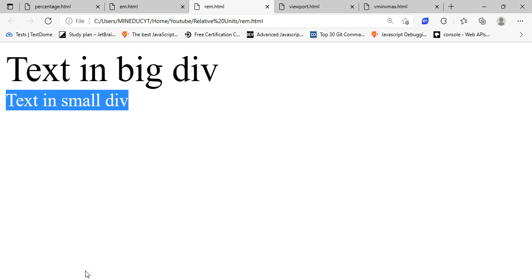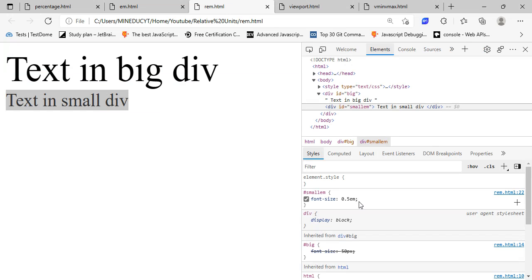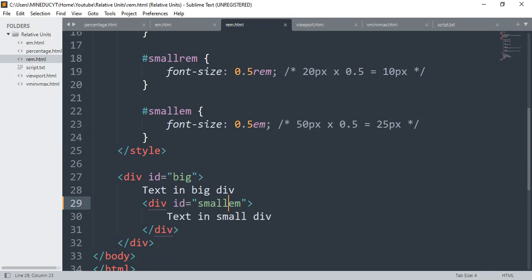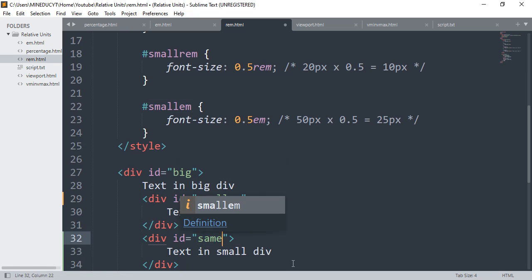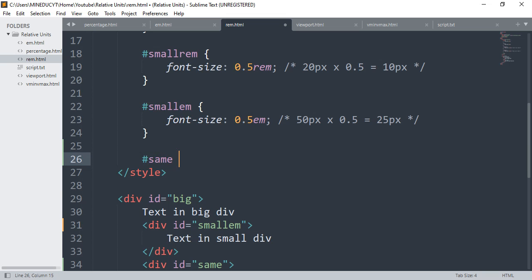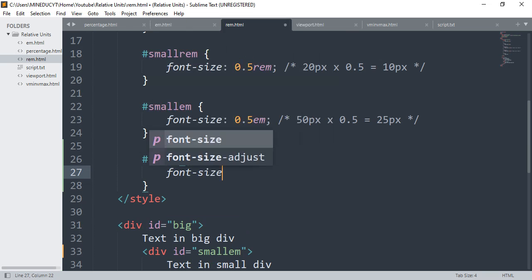I don't know if the console is going to, no, it doesn't give me the pixels, but right now it's 25 pixels. If you want me to confirm that, just let me create the same text with the same font size. I'm gonna create the same here with a font size of 25 pixels. Okay.